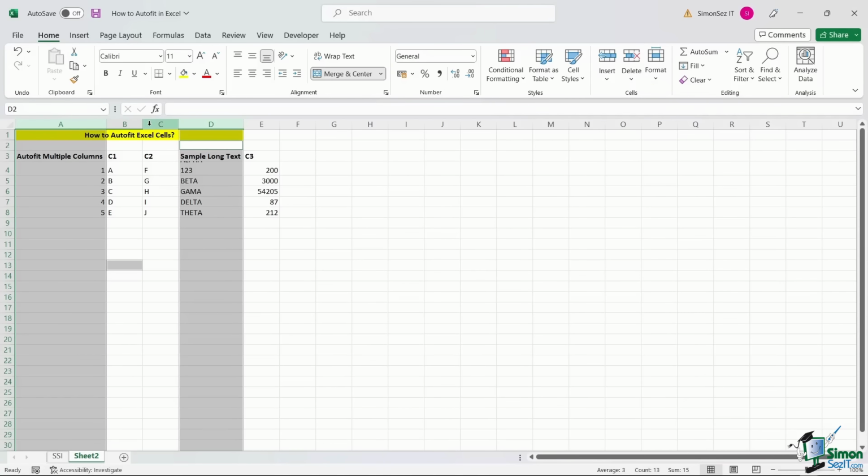That is all, everyone. In this video, we saw how to auto-fit cells, rows, and columns.